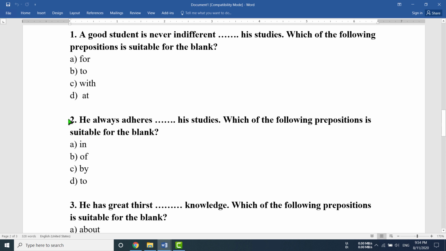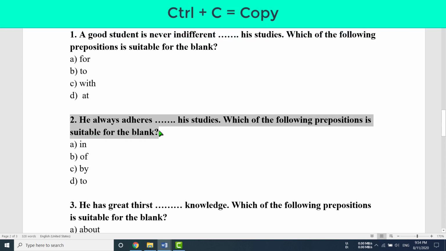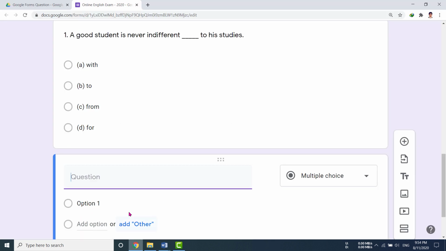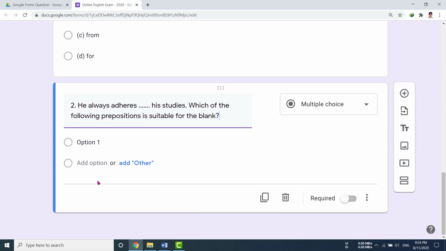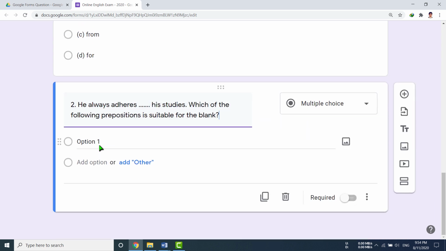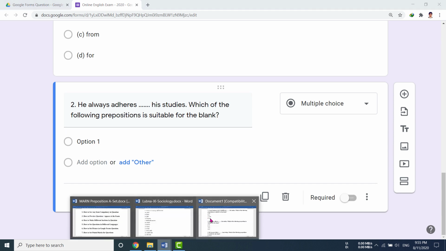Okay, question number two. I am copying the question first. Control plus C, that means copy. Then going back to Google Form, then Control plus V from the keyboard. Okay, my second question is here, but the answer I am copying again.